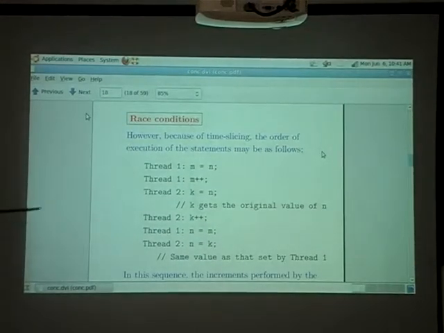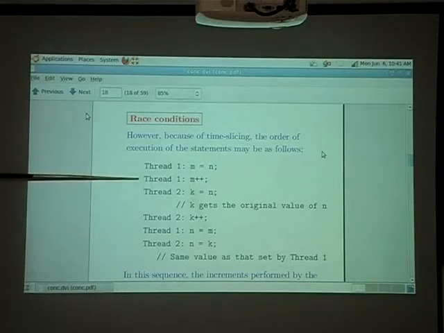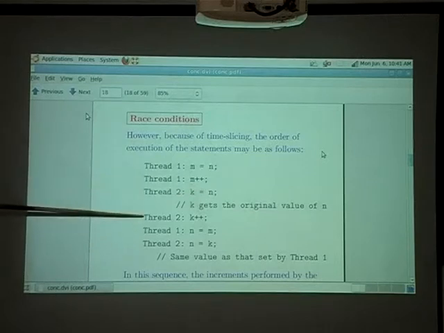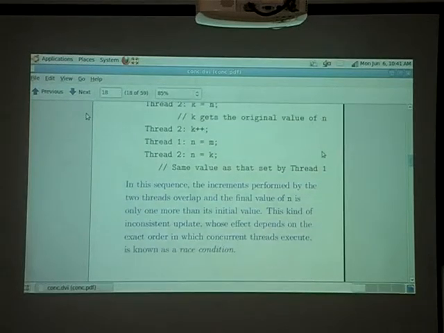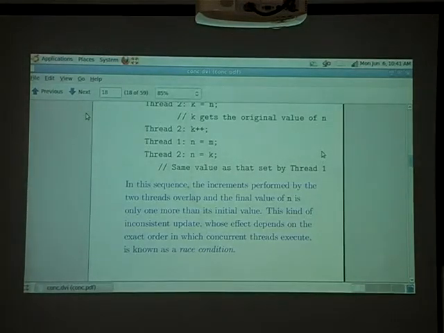It might be that these statements are executed in this way: first one thread gets the value, increments. Then the next thread gets the value, but this is the old value, increments, and then both save the same value. This is what I showed here. So the increments performed by the two threads overlap, and the final value of n is only one more than its initial value. This kind of inconsistent update is called a race condition, and this is one of the most common problems in handling synchronization.